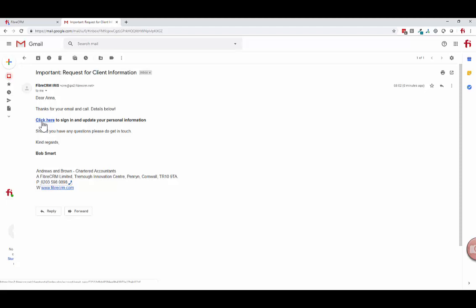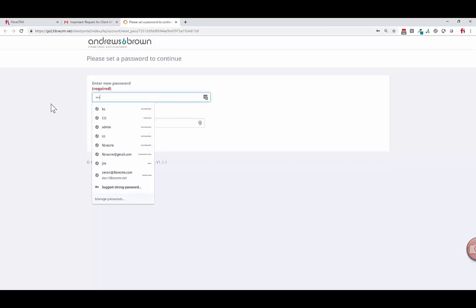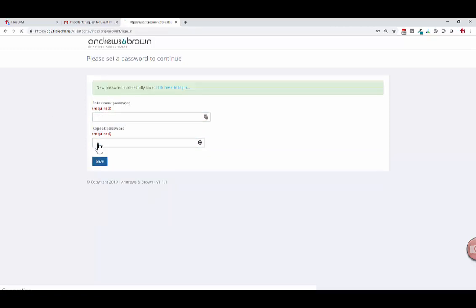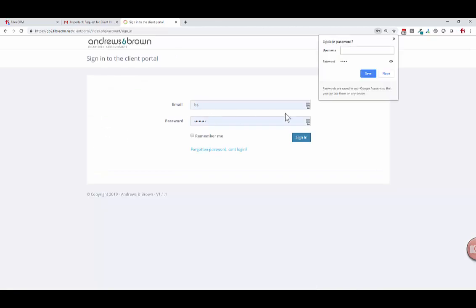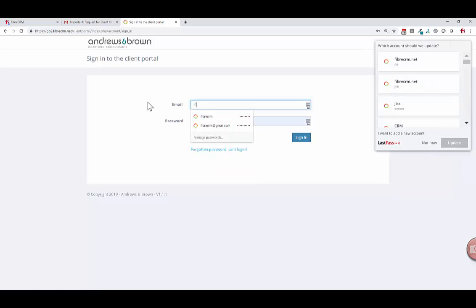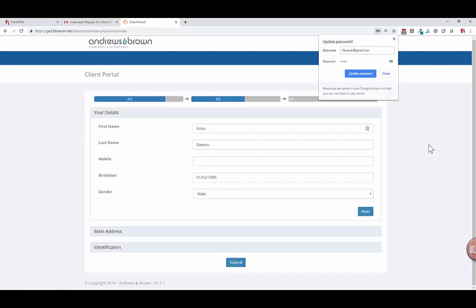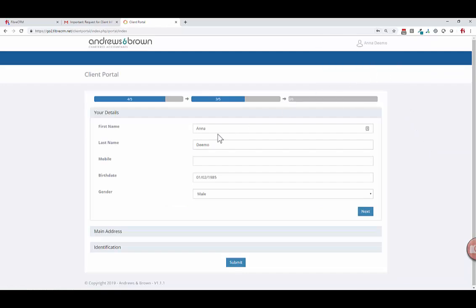She's never been into it before, so it's going to ask her for a password initially to log on. So she's going to enter in a password and then save that, and it'll then take her to the logon page where she can then put in her email address, password she's just created, and log on. Great, so she's now in the portal with the information that she needs to provide.